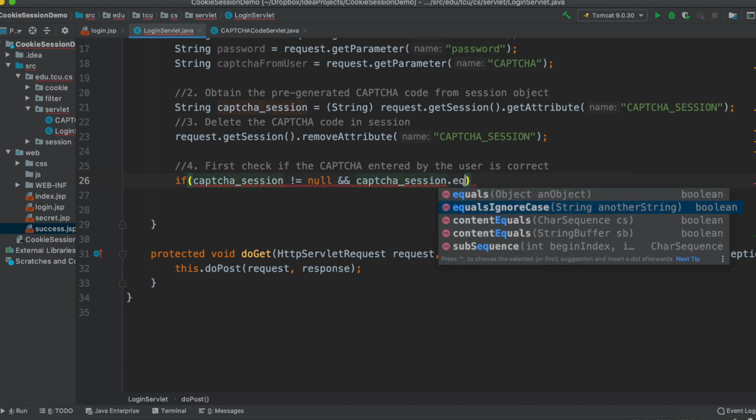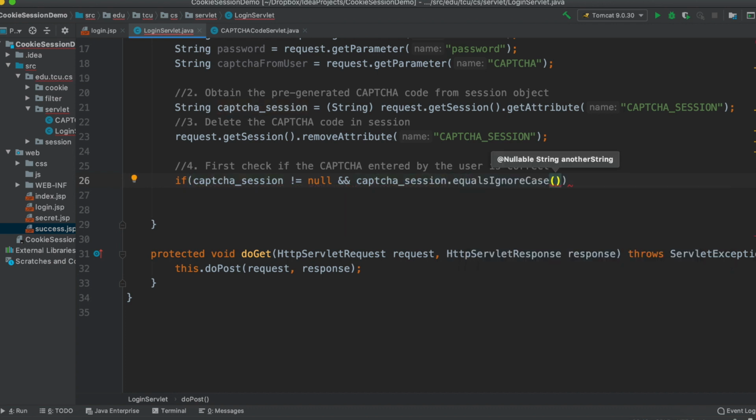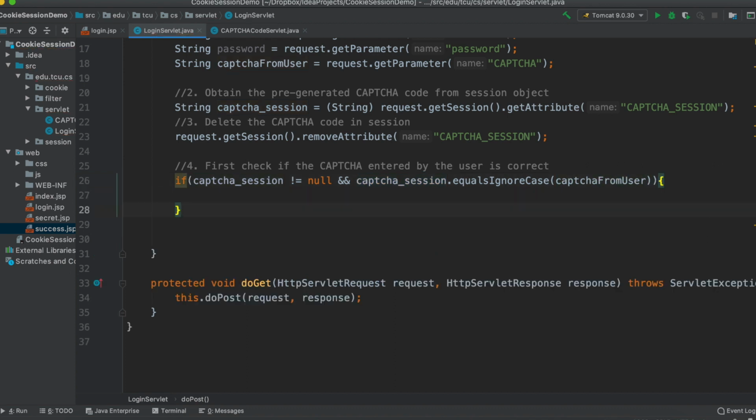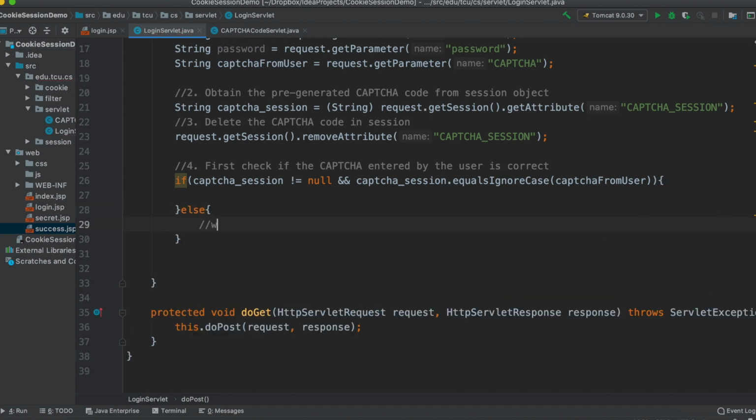Okay, so here if captchaSession is not null, we're going to compare captchaSession.equalsIgnoreCase. Now in my example, I don't really care about the case. Uppercase A, lowercase a is the same Captcha. Okay, and then captchaFromUser. So we're comparing the gold truth with the user provided Captcha. So if this is true, then the Captcha is correct. Else, here is wrong Captcha. We have to remind users that they have to get a new Captcha and retype the Captcha number.